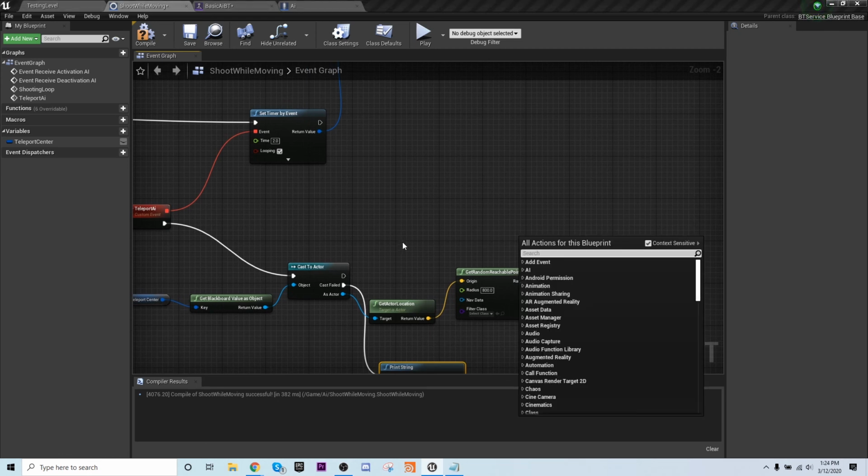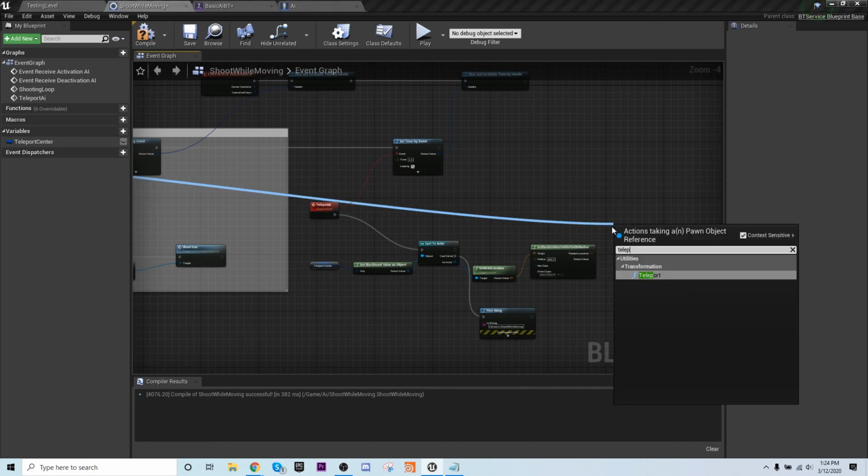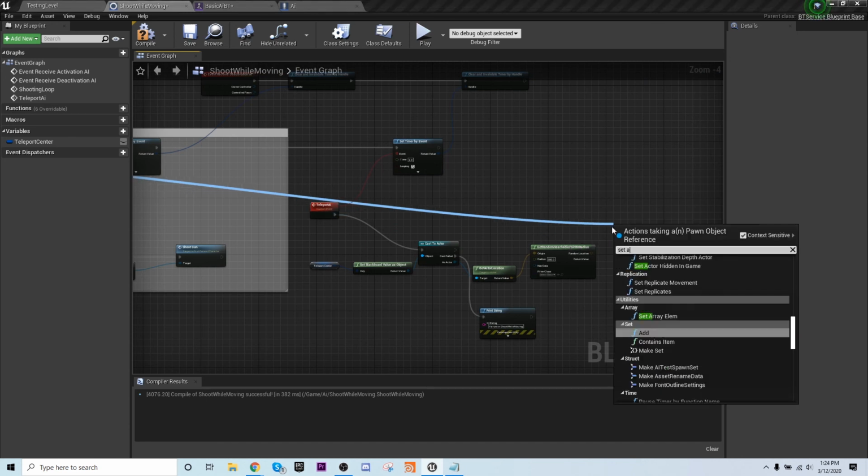And then we just need to teleport. So we just need to go grab ourselves our pawn reference. And we're going to use set actor location.